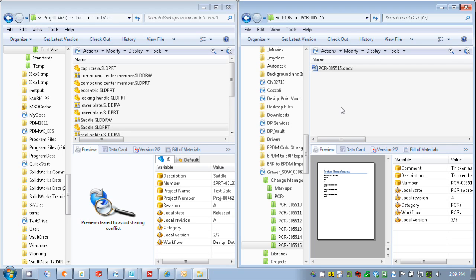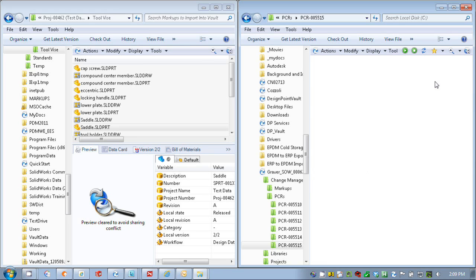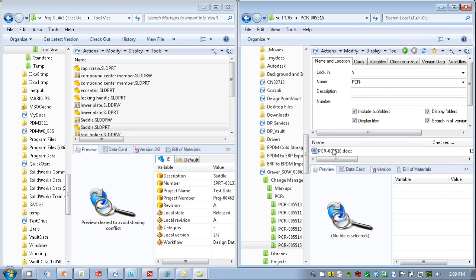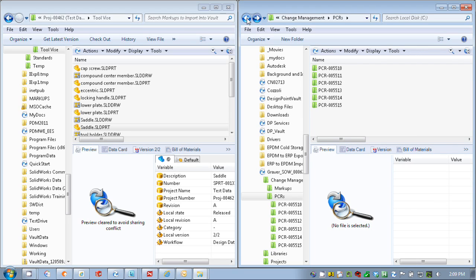And we have tools here to allow you to search that information as well. I have a favorite set up here so I can see all the initiated PCRs if I wanted to. So I can see here ones that are still in the initial phases of development. So a great way to organize this data. Now let's take a look at other markup processes as well.